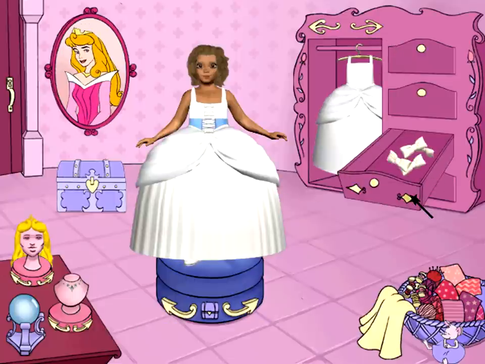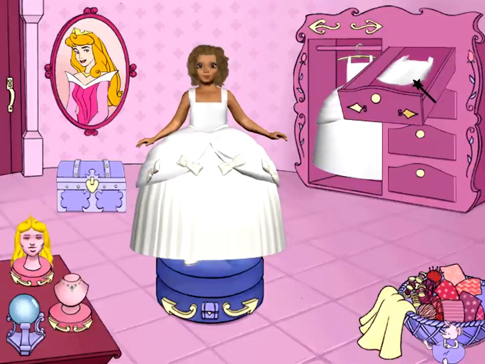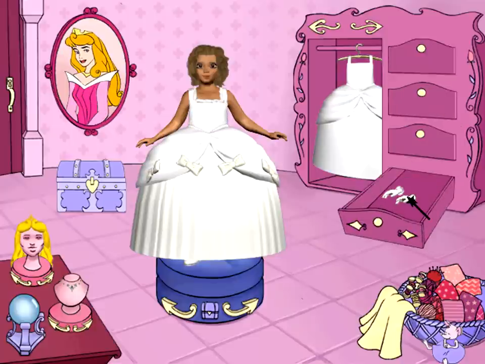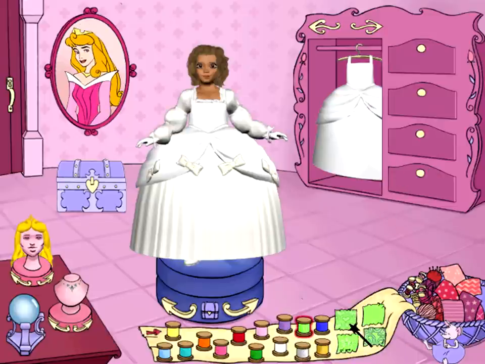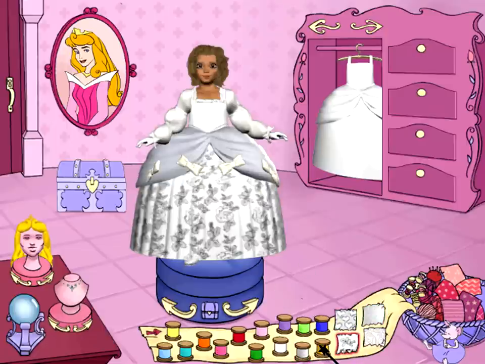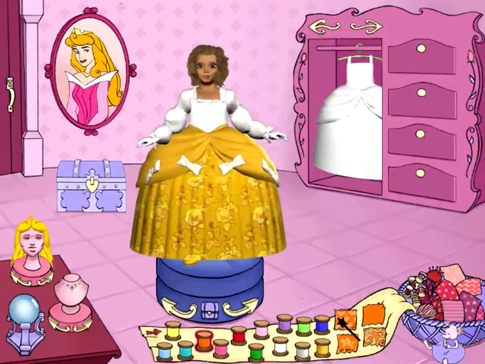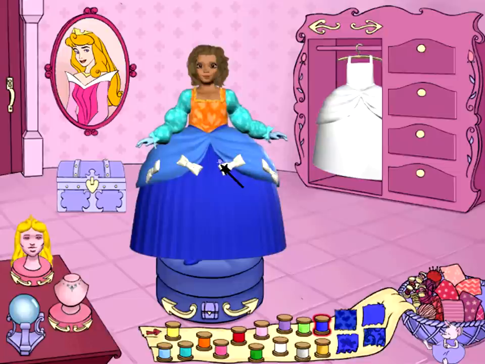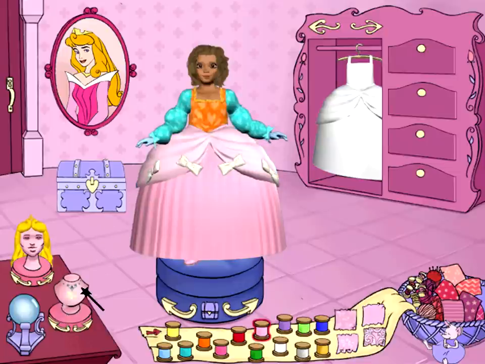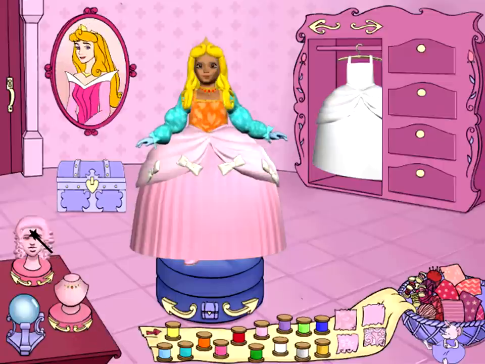Why, it's my dream dress! My, aren't you talented? My, but that's a charming outfit. So wonderful.